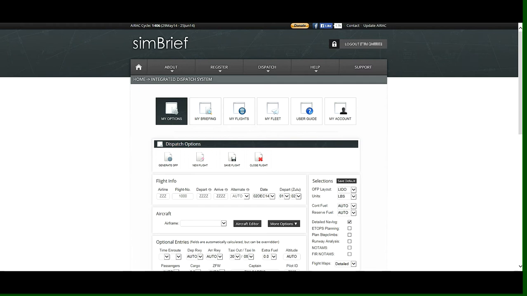But I was asked the question, what flight planning software do I use? And I'm going to show you what I'm using right now for this particular series, although I do have other software as well that I can use too. But what you're looking at right now on the screen is SimBrief, which is available at simbrief.com. It's free to use. You do need to get a username and a password.